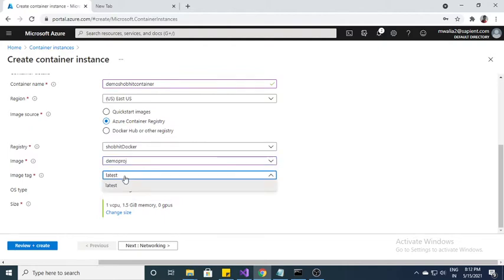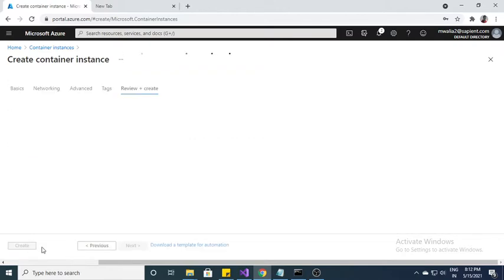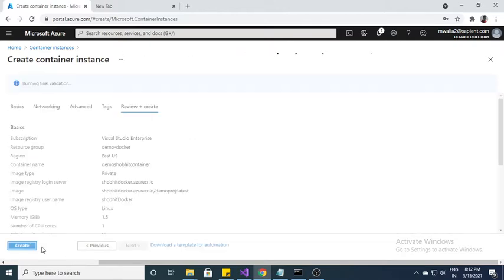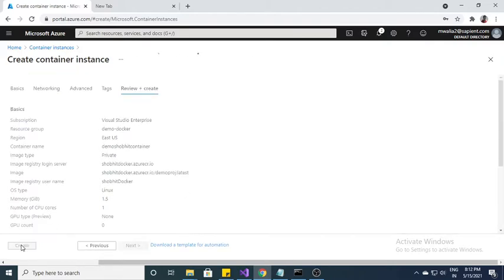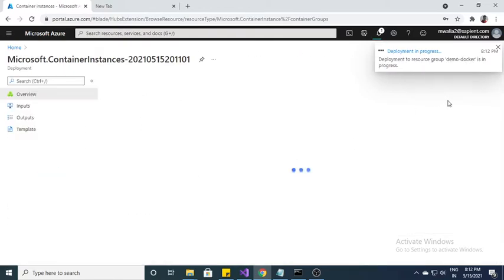Here you can select the tag. As of now I just have latest, so I'm going to select it, and it will automatically select the Linux type based on the image. So I just need to click on review. Once everything is fine, I just need to create. It will take I think 30 or 40 seconds to create and set up my container instance.